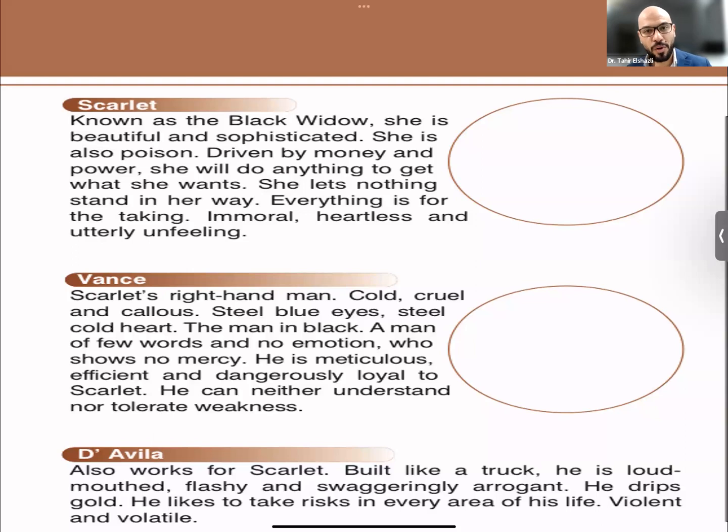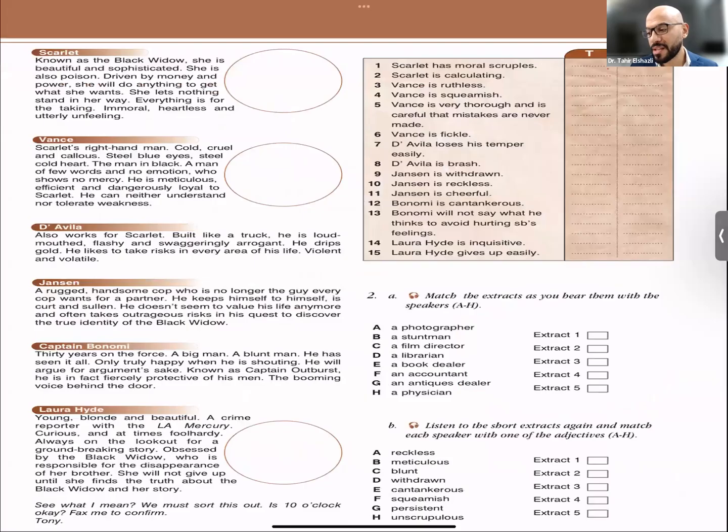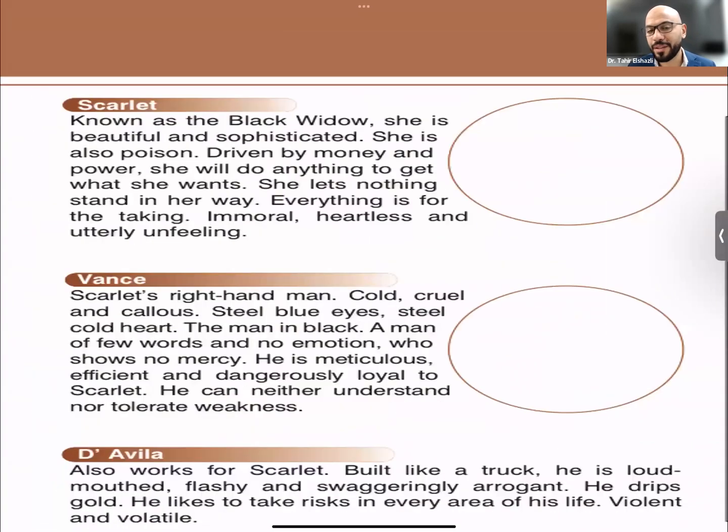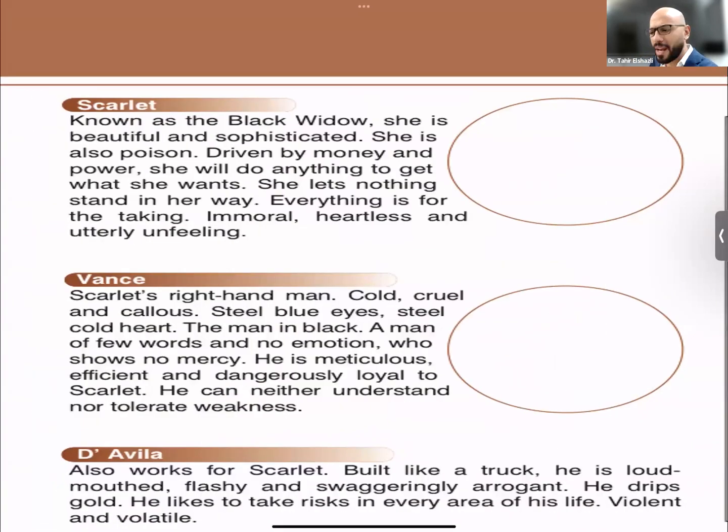If you want to build a very good vocabulary skill, then you need to use vocabulary very often, and these are some examples of reading vocabulary related to what we have studied. Let's look at the first one. It's talking about Scarlet. You know Scarlet? Scarlet what? Scarlet Witch.